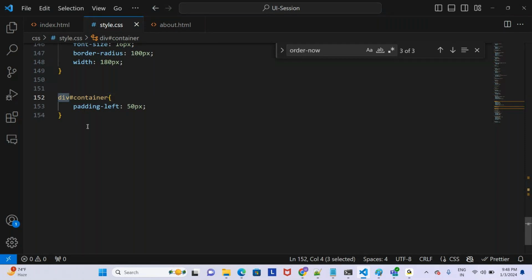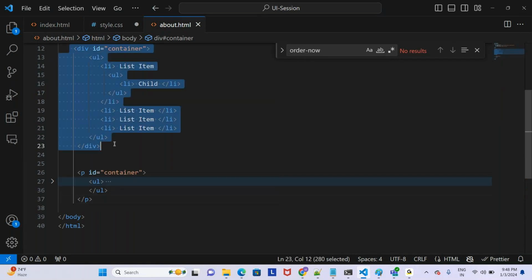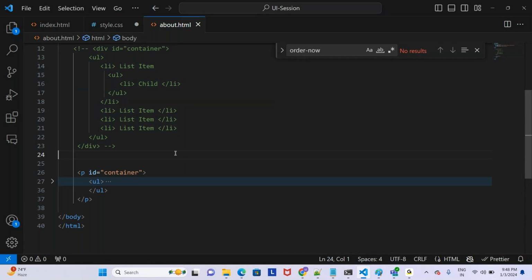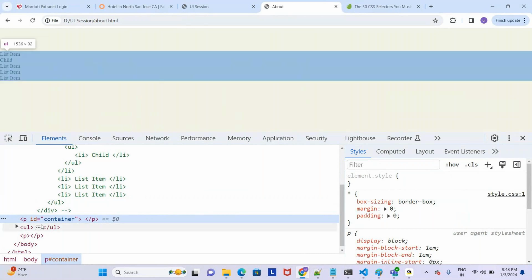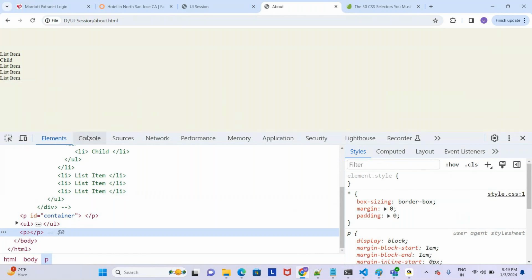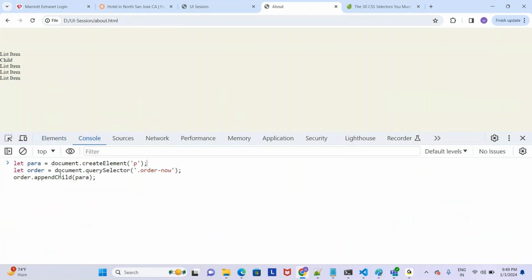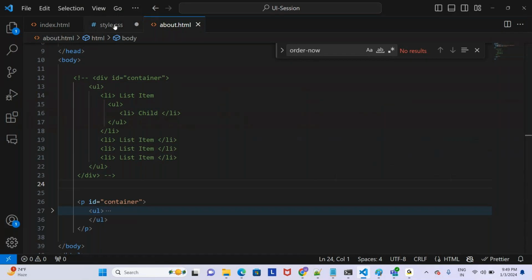Okay, let me make it p instead of div, and I'm going to comment this out. Now let us see how it is going to work. No, the P ID is container and it is ending here. Why is it ending here? Why is an extra P added again? It is something due to this JavaScript thing. Why is it behaving like this? Okay, so we can find that later.